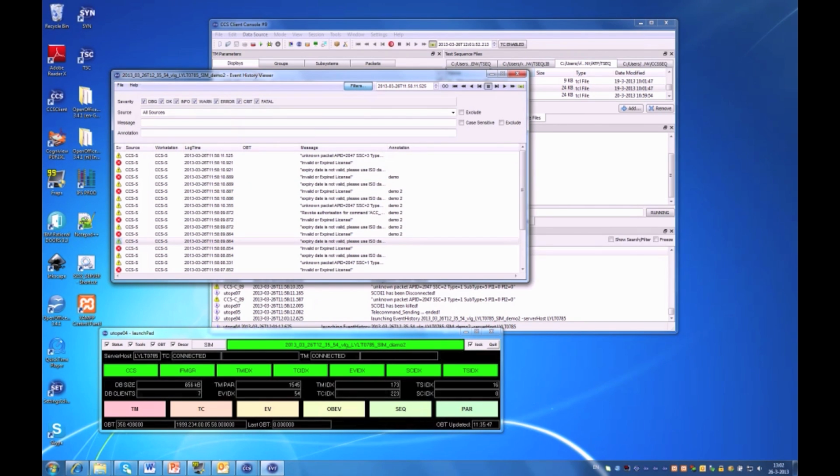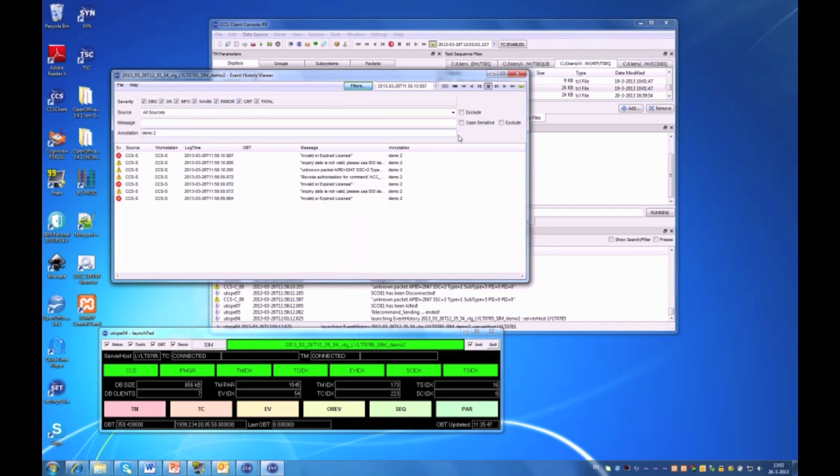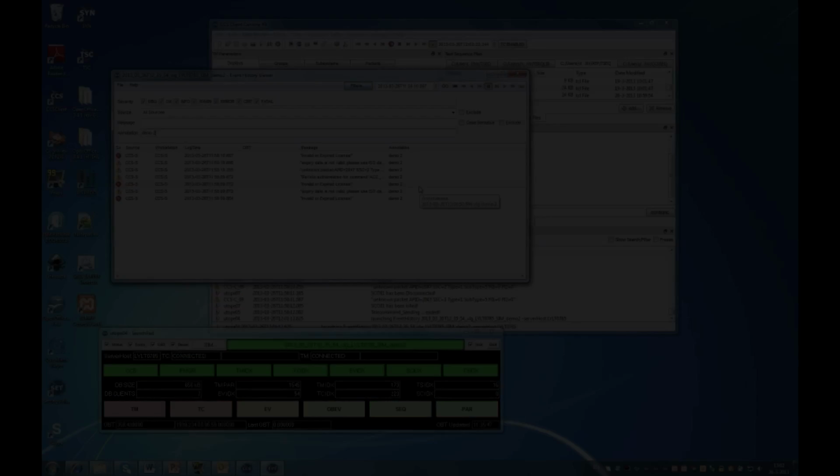And you can also set up a filter for an annotation. So if we only want to see the messages that are annotated as demo2, we can set up that filter, and then we only see those annotations. This also applies to the telemetry history and the telecommand history. For each packet you can also add an annotation which you can then search and filter on.